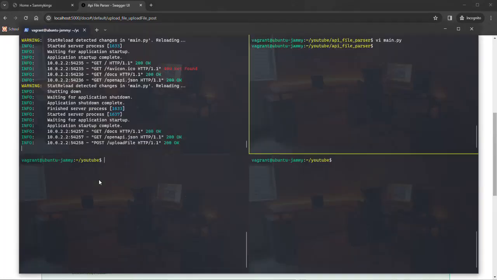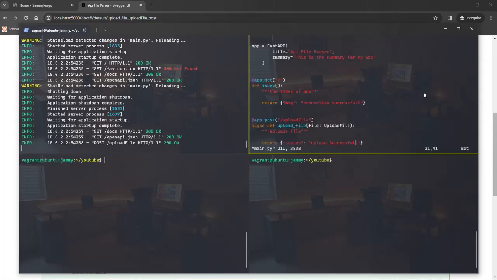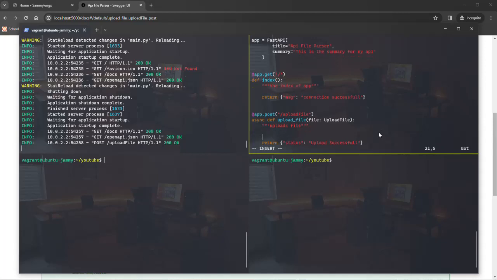That's because on this endpoint, you are basically not doing anything with this file. So now let's begin to do something inside our endpoint. Again, remember that in your endpoint you should keep it as minimalistic as possible. Don't write unnecessary code.